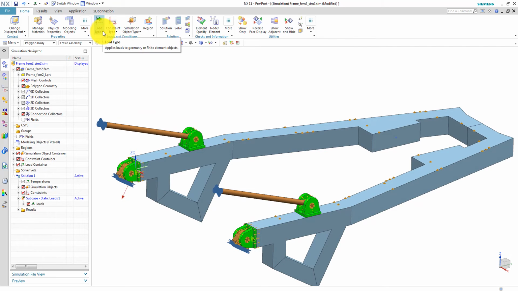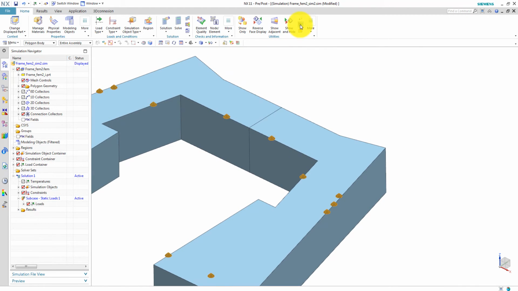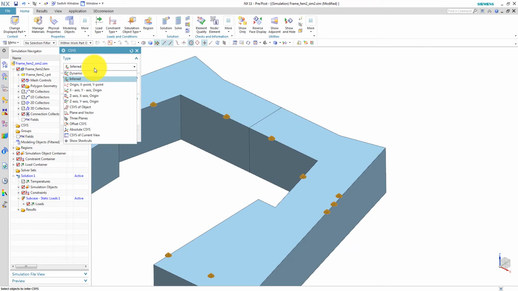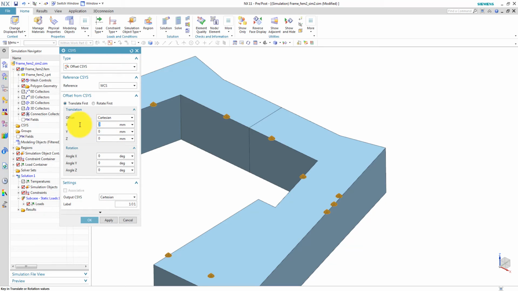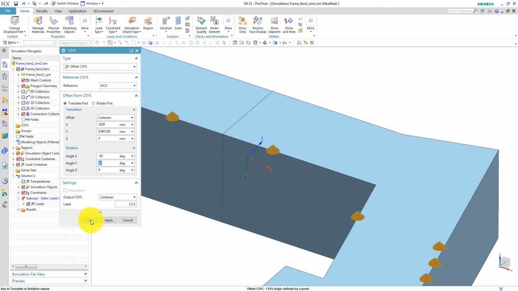The next thing I want to do is to prepare a load in the front of the frame. In order to do so, I need to define a coordinate system, and I use offset coordinate system. Then I use an X value of 1920 millimeters, a Y value of 6394.545. Those values are given in the textbook. I use an X angle of -82.10, and then you see the coordinate system here in the front of the frame. And I press OK.